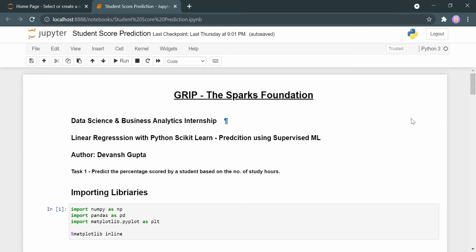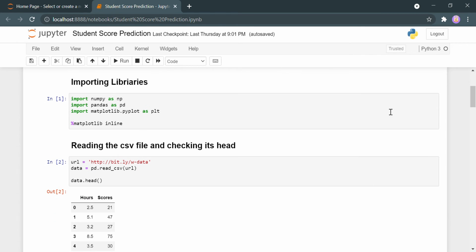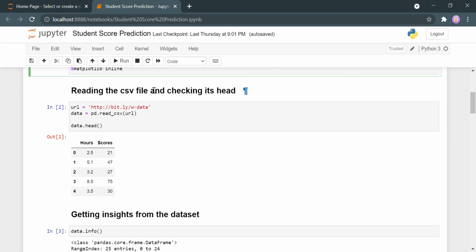So first, we will be importing some libraries such as NumPy, Pandas and Matplotlib. Then we will be reading the CSV file and checking its head from the dataset that we have got. So this is the URL of the dataset. We'll put this URL under the pd.read_csv, which will read the CSV file from the given dataset and convert it into a data frame and store it in this variable.